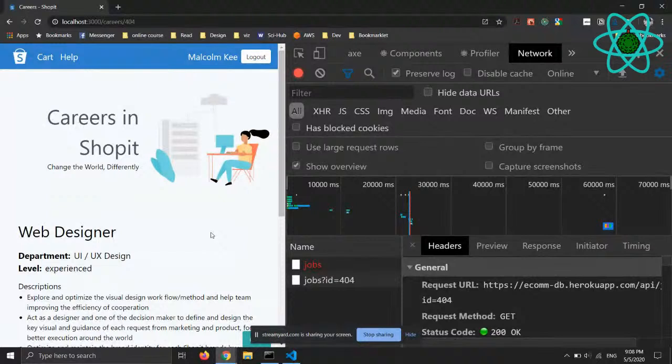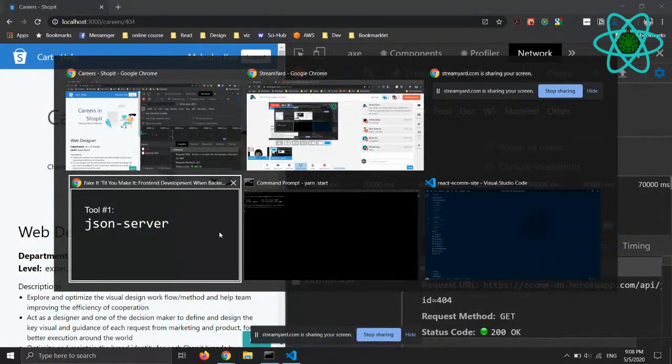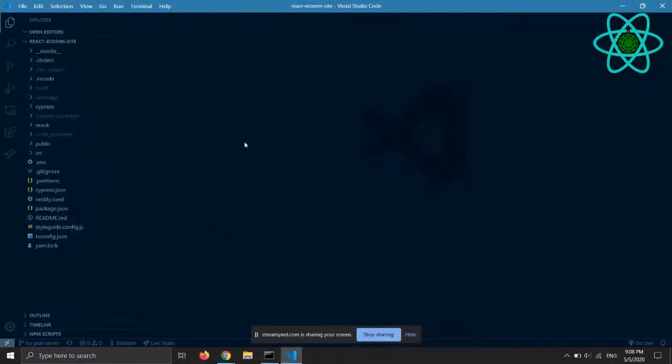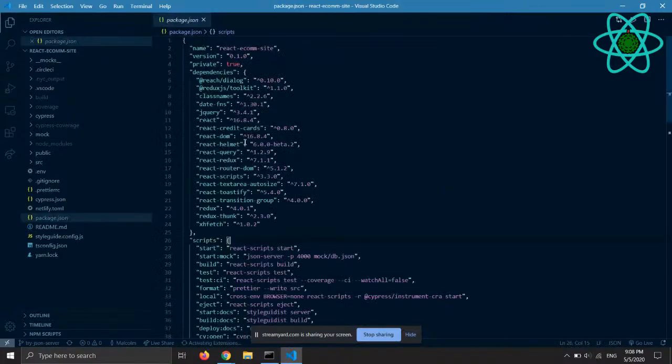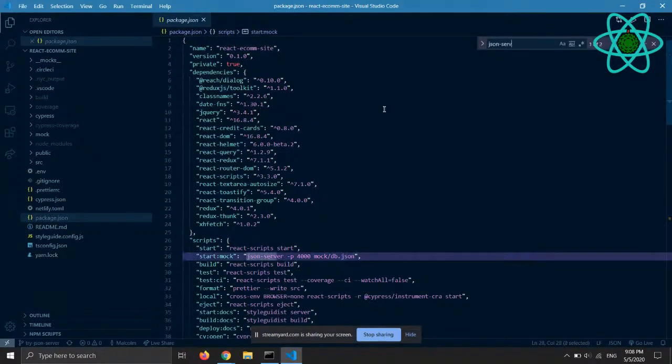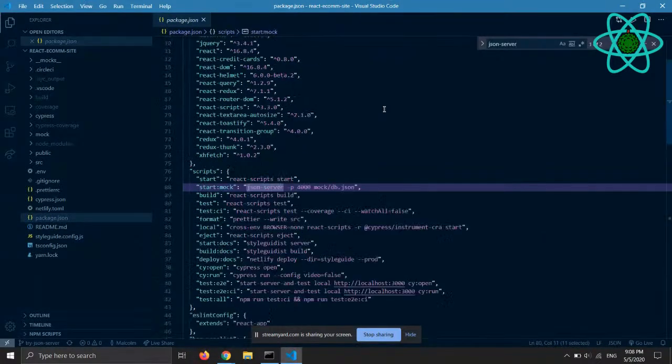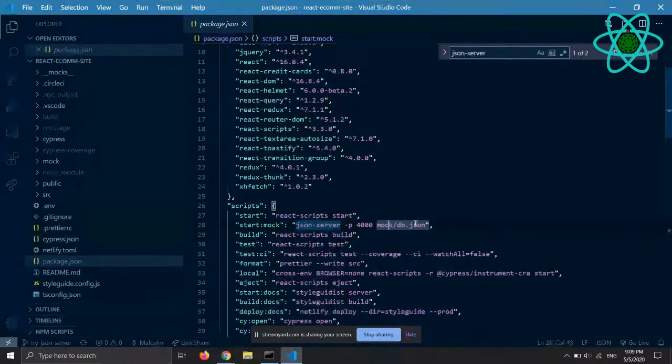So now we want to start this out. Why? Because I don't want to depend on the backend service. So we have installed a JSON server. You can see in my package.json I have json-server, and then I add an npm script. I call it start mock JSON server. I specify my port number, and then I specify a file, which is mock db.json.